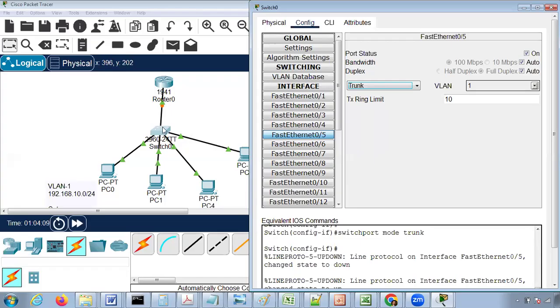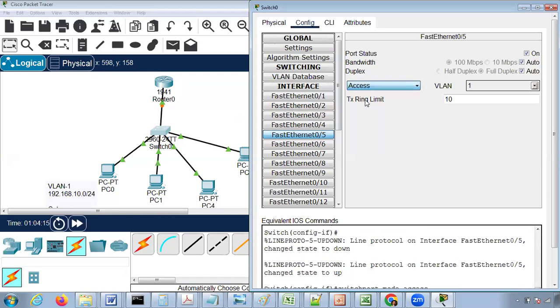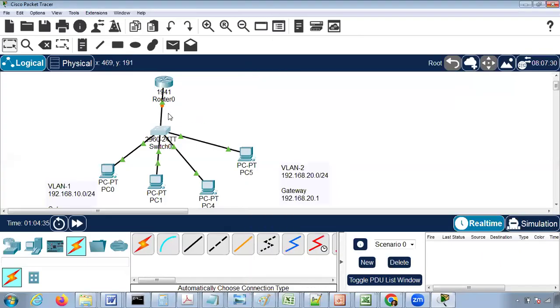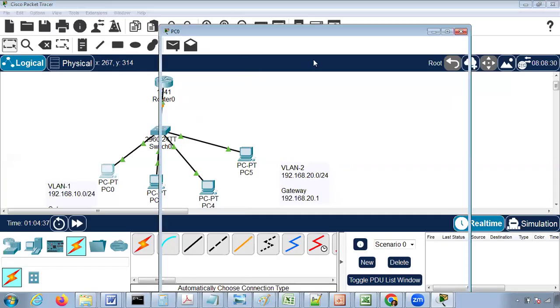So make sure this interface that you're using to connect the switch to the router is set up in trunk mode. By default, it will be in access mode, but you have to change it. Fast Ethernet 0/5 is the interface you're using to connect to the router. So set it to trunk, then click on this VLAN pull down menu. You can see all the VLANs will be selected. That means this trunk mode connection can carry traffic belonging to different VLANs. So that should be fine now. So let it get set up. So let's try this again.